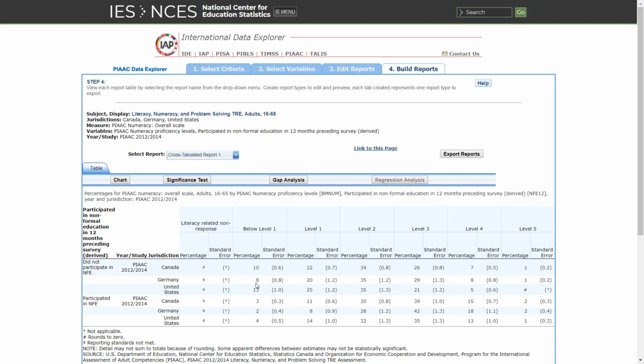You may notice the literacy-related non-response column here. As mentioned before, because we selected the numeracy overall scale as our measure, our population is limited to those with numeracy scores. This means that the population without scores due to literacy-related non-response, those who were not able to complete the BQ due to language difficulties or learning and mental disabilities, was excluded from our analysis and proficiency distribution. Therefore, we do not see any reportable results in this literacy-related non-response column.